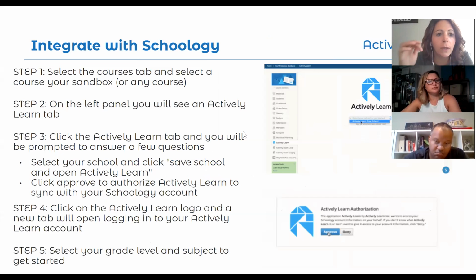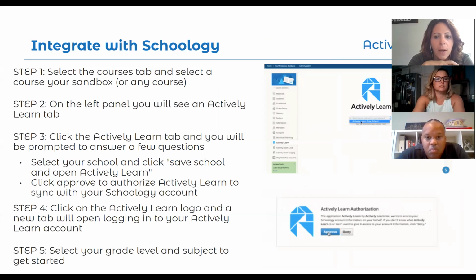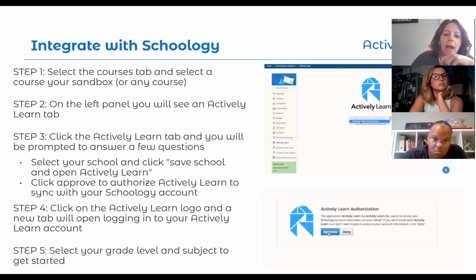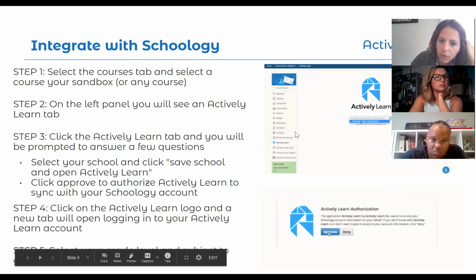All right, so we are going to now show you how to integrate this with your Schoology. So you're gonna have to open a new tab and go ahead and log into your Schoology. Once you get to Schoology, you wanna click on your sandbox. And in your left-hand panel, you'll scroll down to where you see the Actively Learn link on the left-hand side.